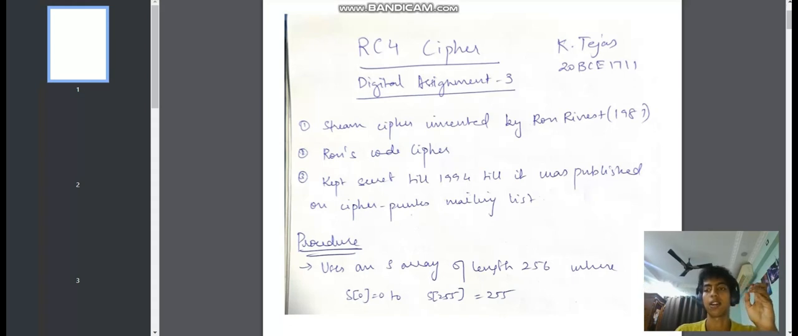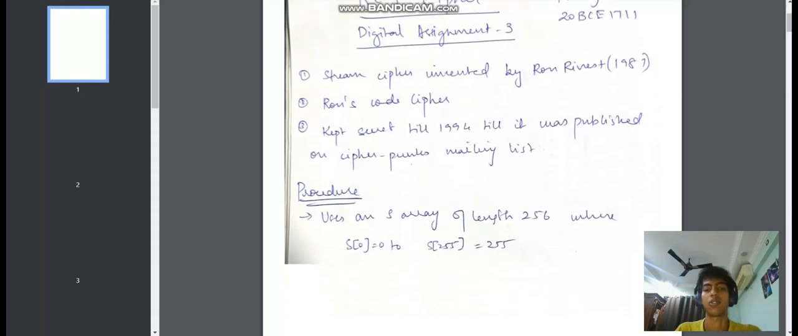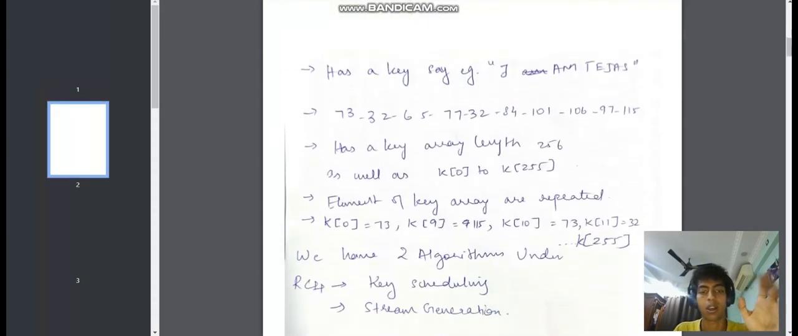Cypherpunks is basically a community where you can send a bunch of cryptographic algorithms, and they can make each other better. The procedure uses an S array of length 256, where S ranges from 0 to 255. The S array is basically the key that we're using here.